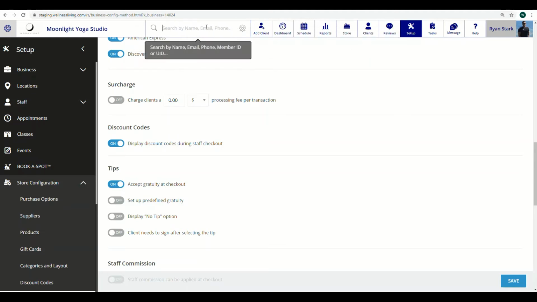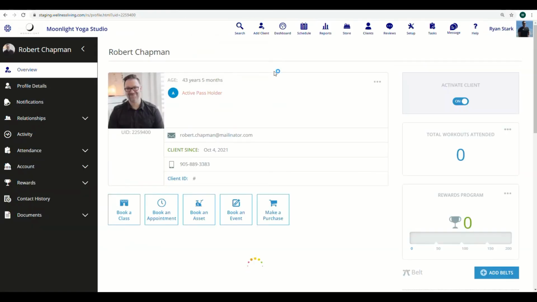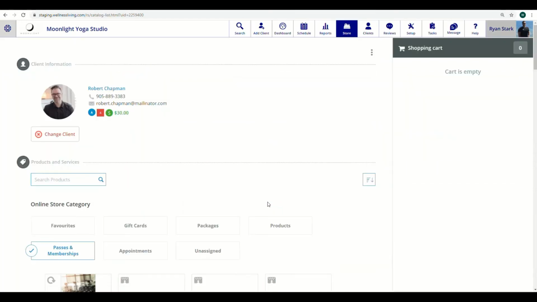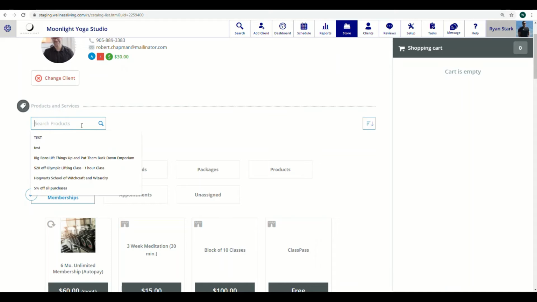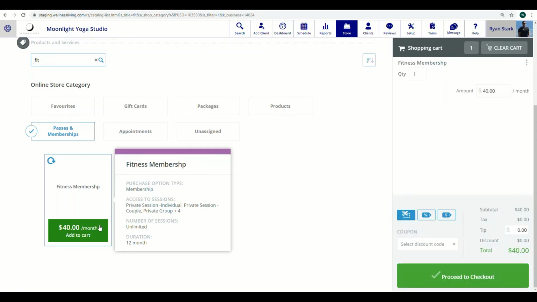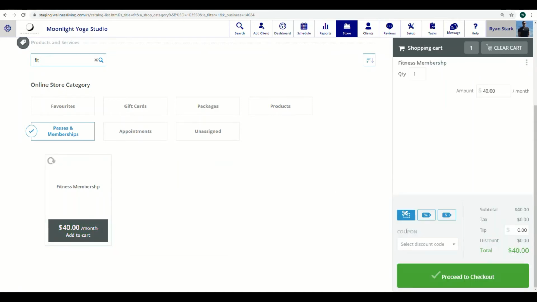So to see this, we're just going to go to a client's profile, and we're going to go to make a purchase. So if I add the fitness membership to the cart, I can go down to where it says coupon and select discount code, right? So under select discount code, I just click that, and I have two options.